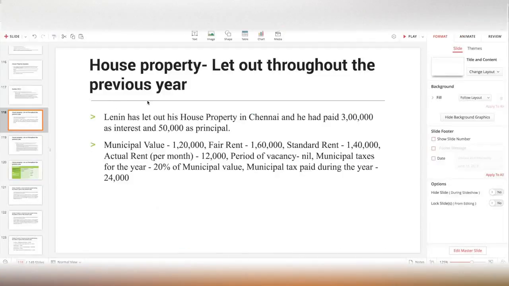Let's discuss the house property let out throughout the previous year. For example, if you own a house and have let it out throughout the previous financial year, then you should fill the Schedule HP details. You should fill the Schedule HP section.